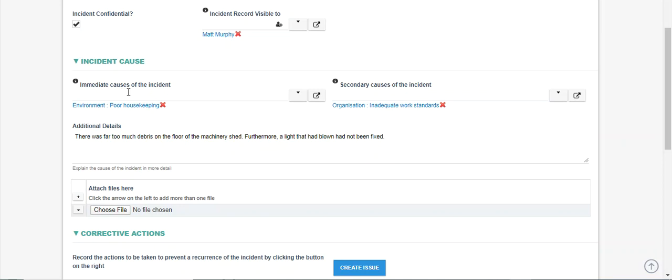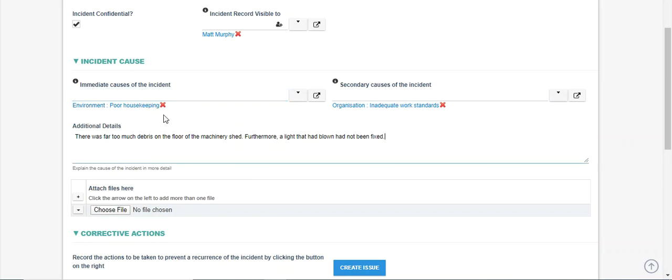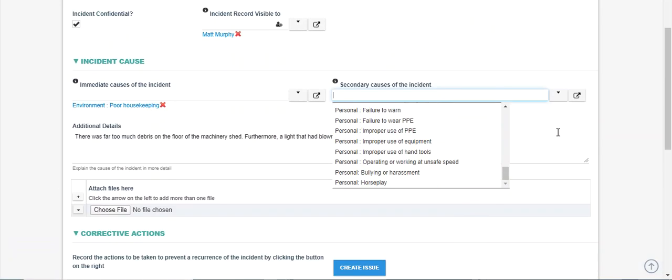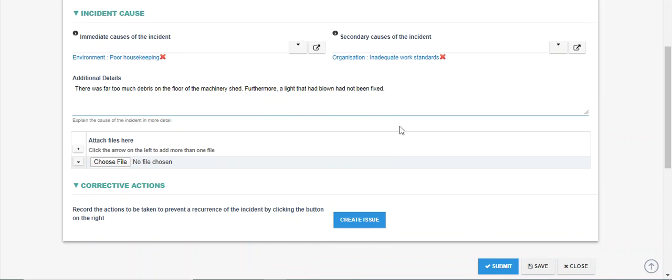Now, what were the immediate causes of the incident? There's a choice via a drop-down box here. I've chosen poor housekeeping as the number one cause of the incident, and number two, inadequate work standards. What I guess I'm getting at there is there was no light bulb, and we hadn't cleaned up the machinery shed. So there's two reasons. And in fact, I put in here additional details. There was far too much debris on the floor of the machinery shed, and a light had blown that had not been fixed.